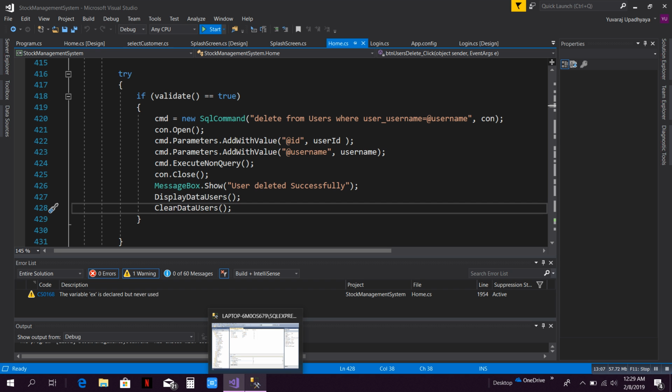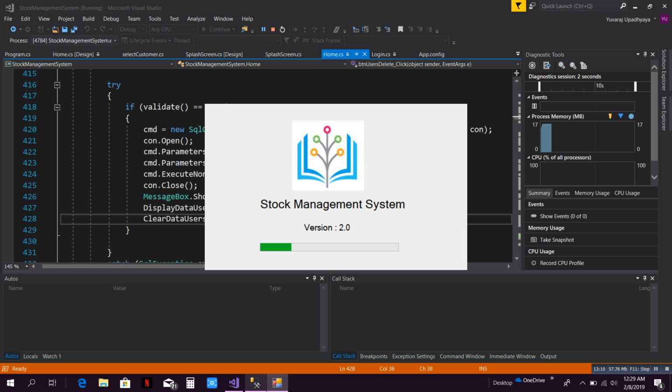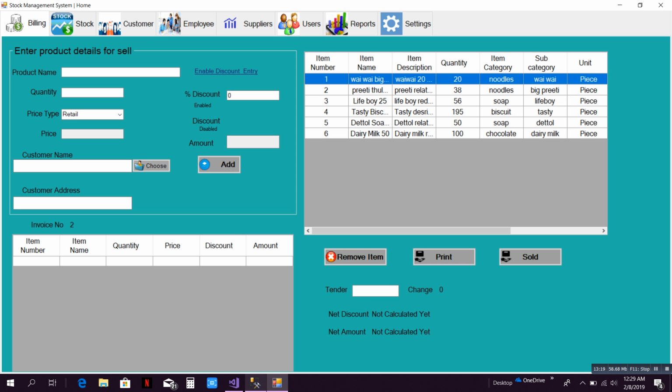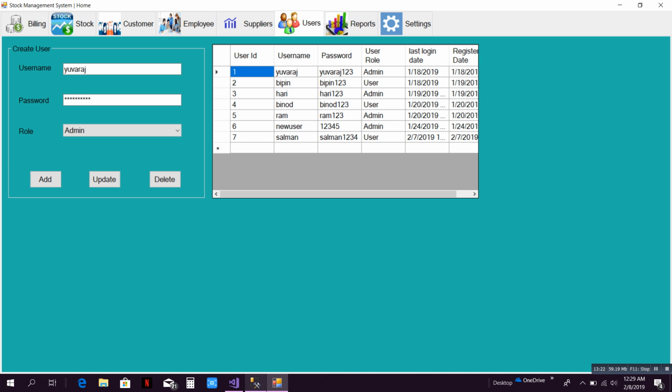Again we'll run our project stock management system, and let's see if it works or not. Now click on our users tab, and let's see, we are going to delete this new username from our table. When I have clicked here, we get username here, and password and role. Now we are updating this new user with new user 1. Okay, update.